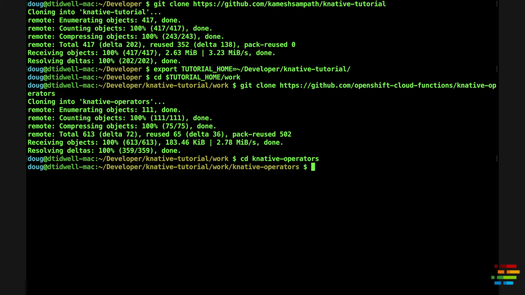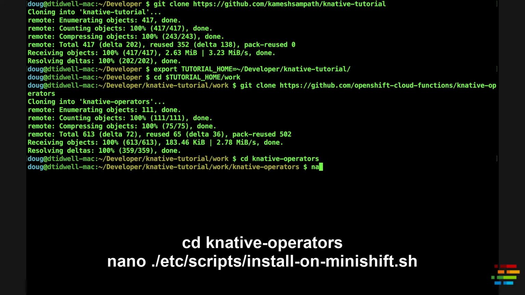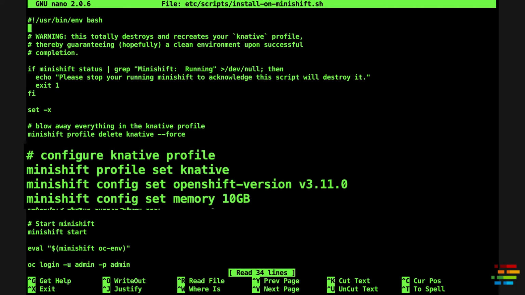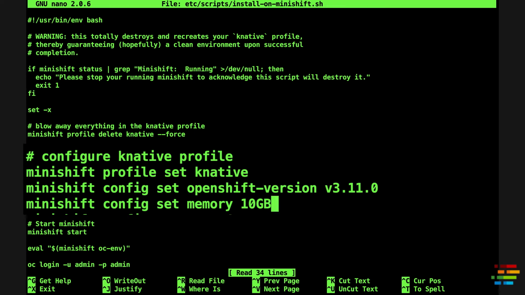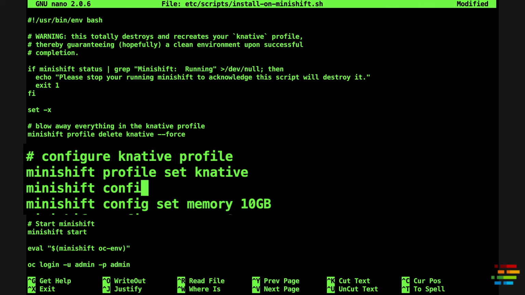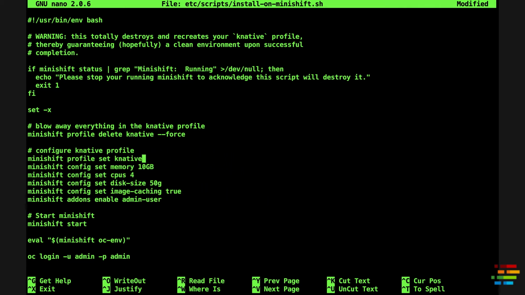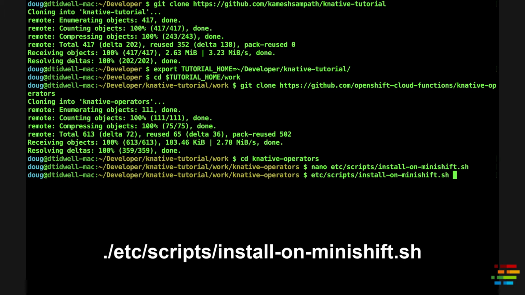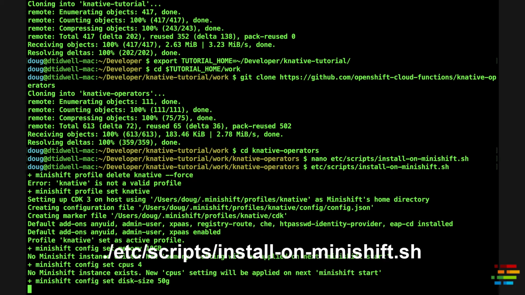Before you run the magic script that makes your life easy, take out one line. I'll edit it with Nano, but obviously use whatever editor you like. I'm deleting the OpenShift version setting. As of mid-February 2019, if you're using the latest CDK, you've got version 3.11.43. Even better, the CDK makes sure everything is in sync, so you can just delete this line. Save the file, exit your text editor, and run it.